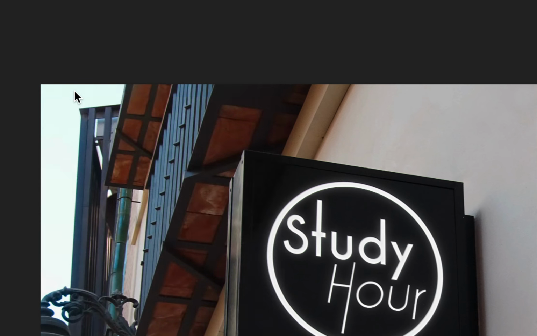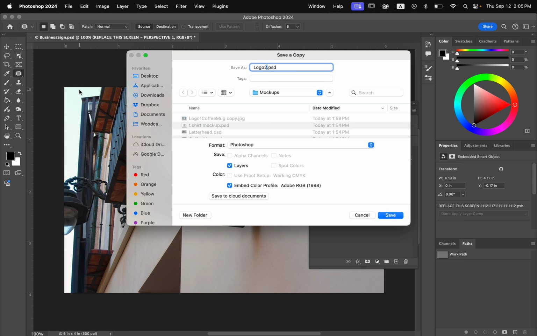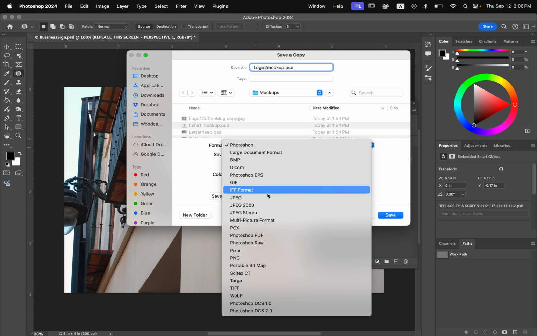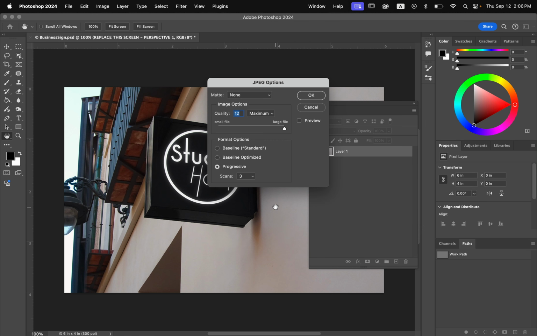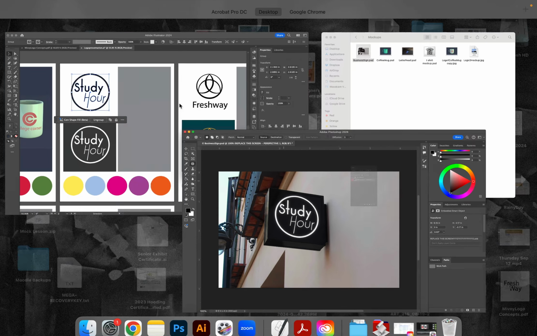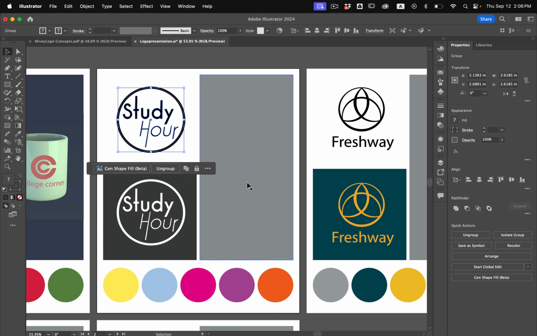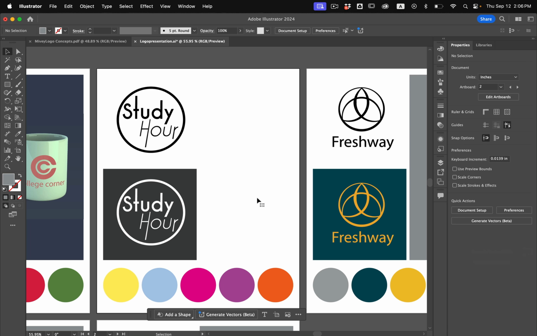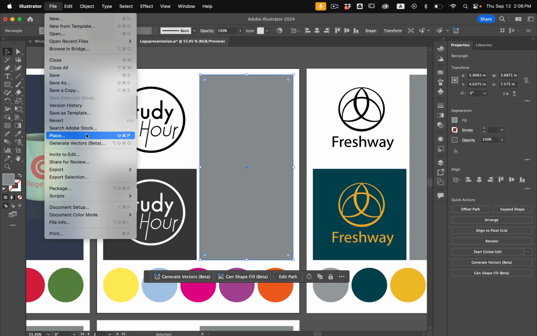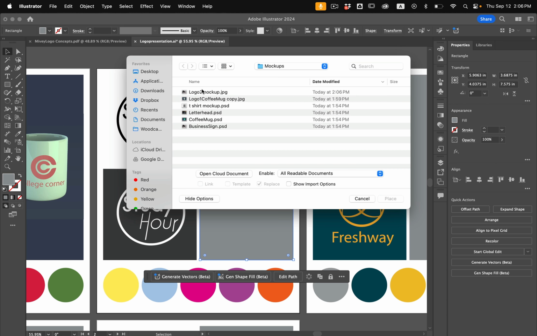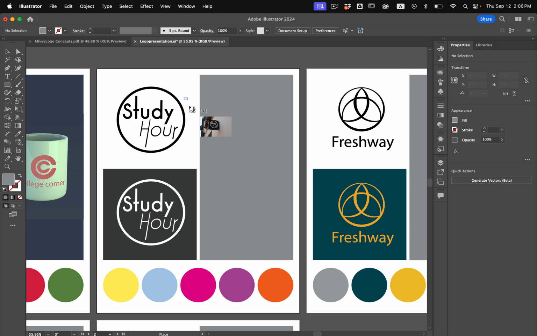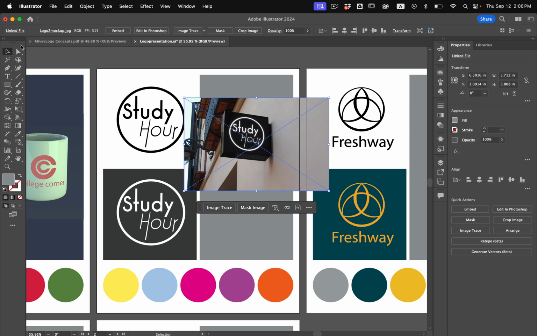File, save a copy. This will be Logo 2 Mockup. Make sure your format is of a JPEG and hit Save. We'll say OK to the options. Now let's see if we can get it to work inside of this area. We'll go up to File and Place. Choose our second little mock-up and then drag it.